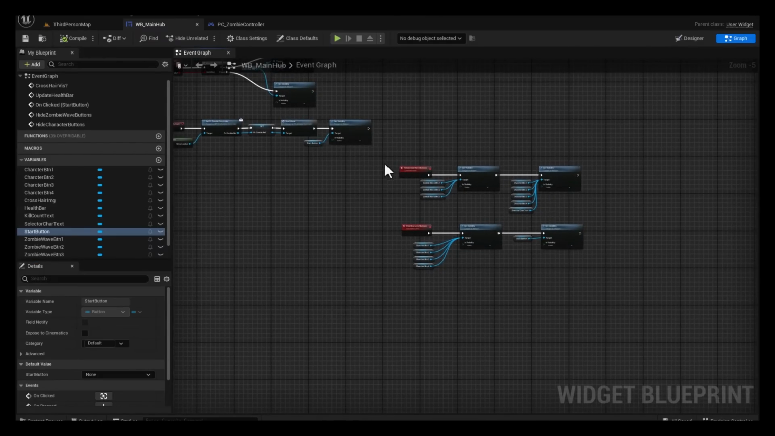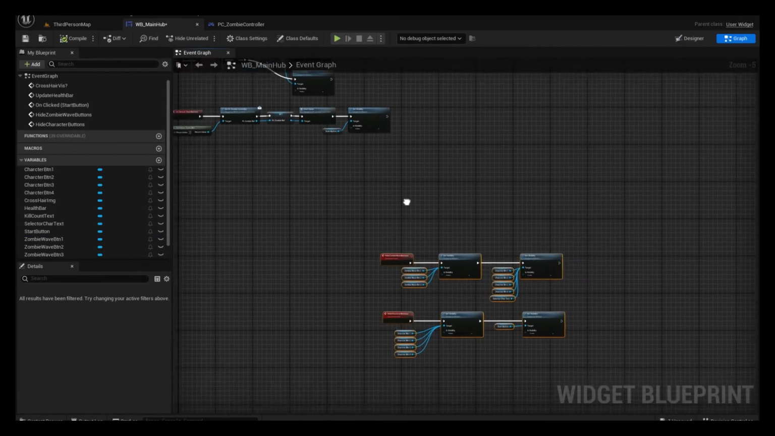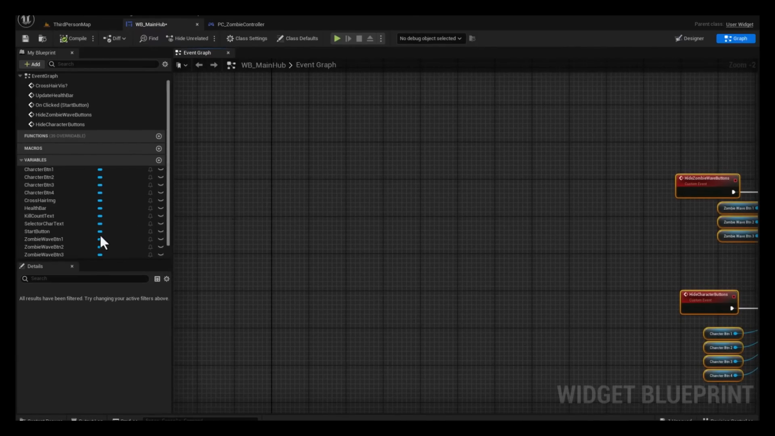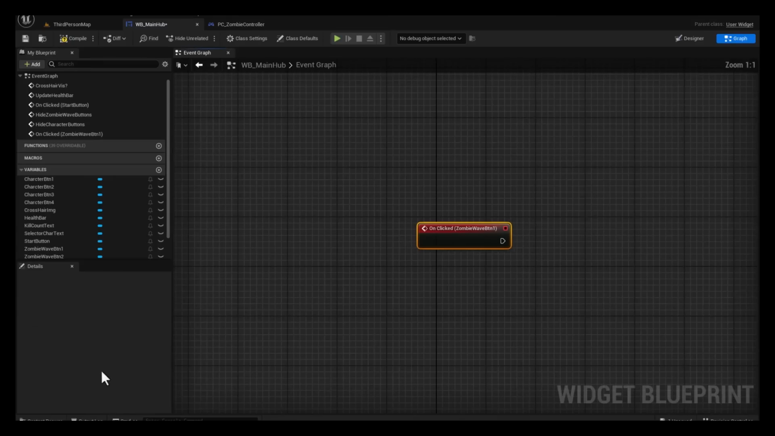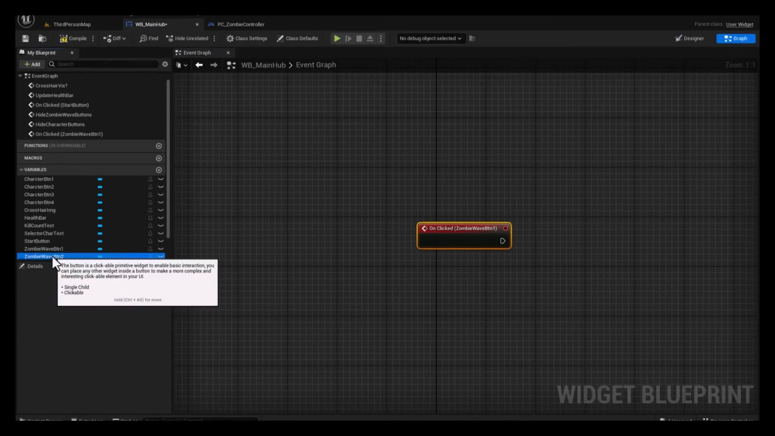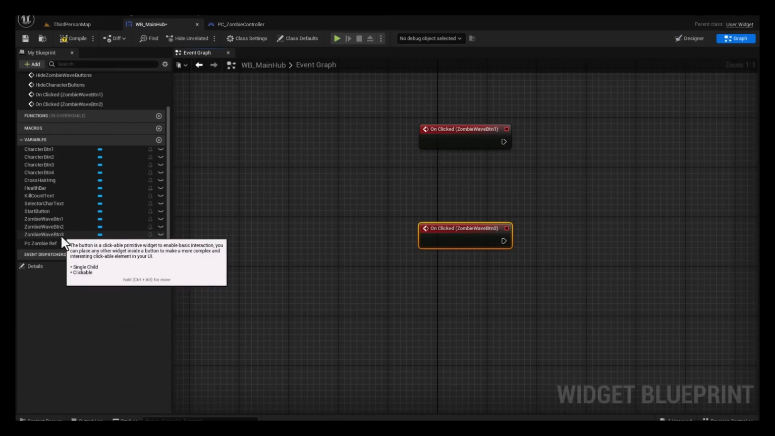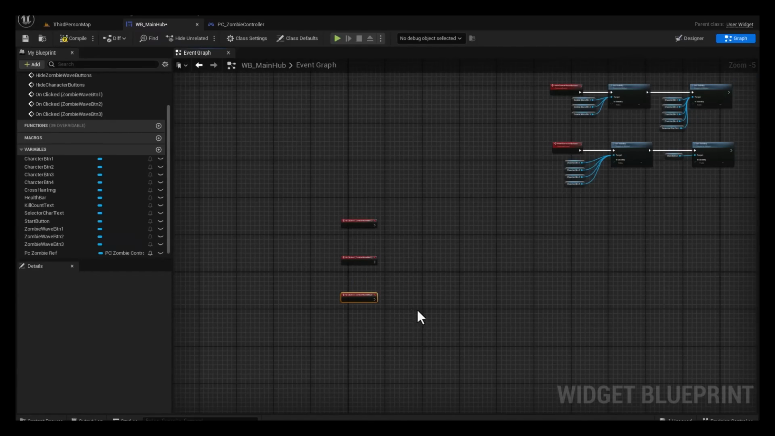All right, let's head back to our graph. Move this down a little bit. Now we need to add the on clicked for the buttons. So we're going to do the on clicked for the 3 waves. We're going to hit this one, number 2, hit that one, and then number 3, hit that one.